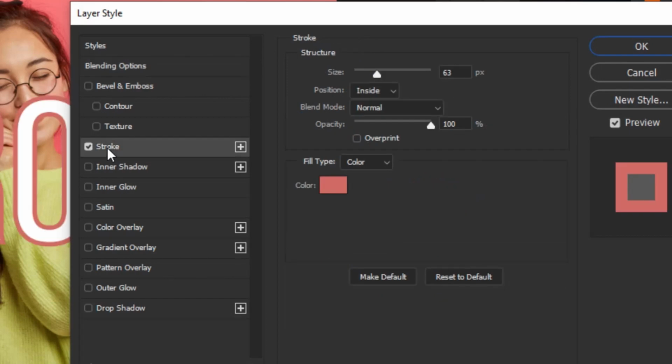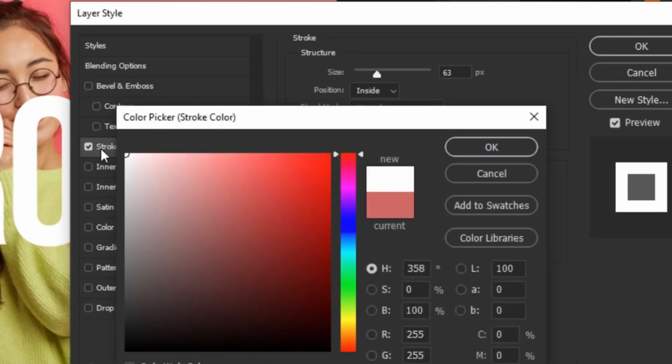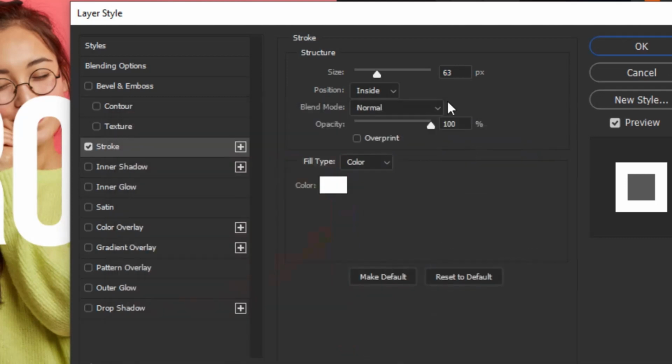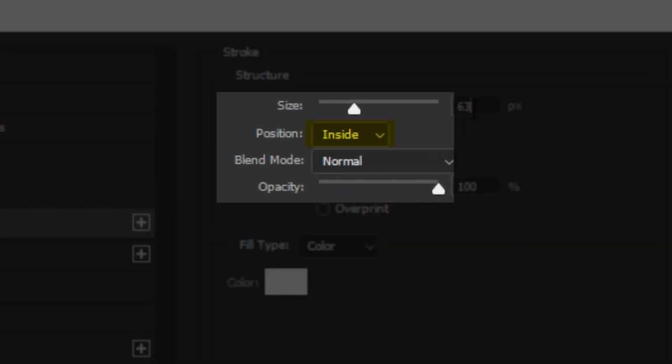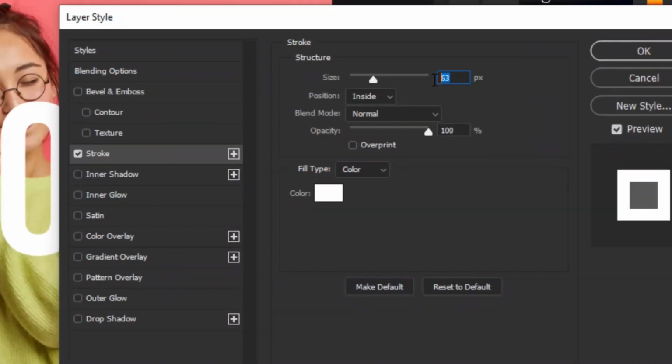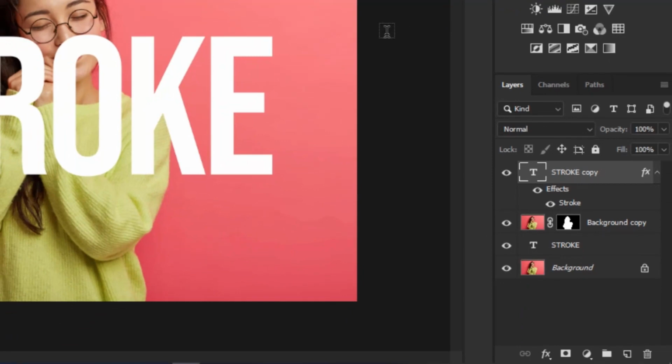Select the Stroke tab and follow these settings. Please make sure position is set to inside. Set stroke size to 15 pixels and click OK. On the layer panel, set fill to 0%.